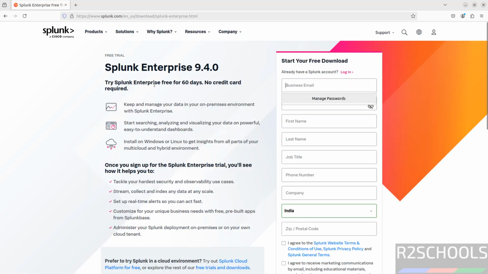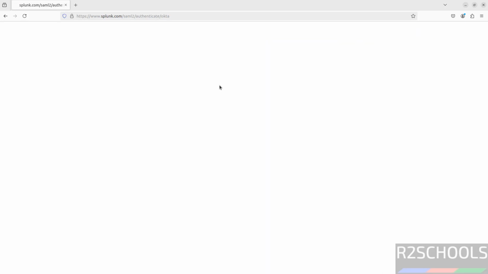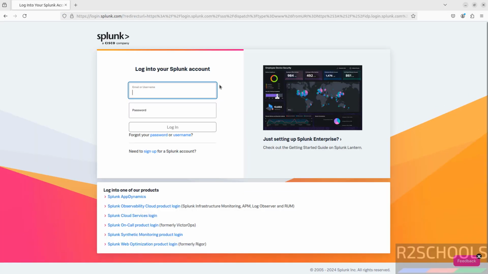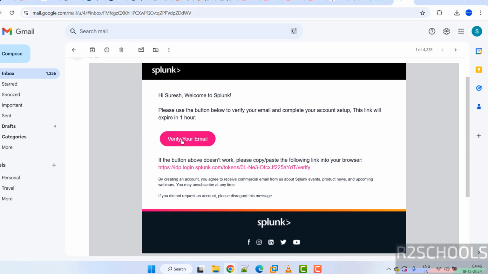And see here, Splunk Enterprise free for 60 days. No credit card required. Okay. So fill in all these details. Then you will receive an email for verification. Okay. I have already registered, so click on Login. In your case, you have to register. See, you will receive a mail like this. So you have to click on Verify your email. Okay.